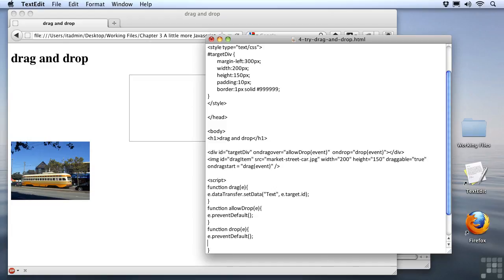Then we'll go back to our data transfer object, and we'll find out what object was being dragged. I'll create a variable called dragItem, and I'll set that equal to our event. And again, we're going to access dataTransfer to get information about the drag event. This time, we'll use getData, and we'll simply get the data by the name we gave it last time, which was text. Now, the item that we're dragging, the image, will be stored in our dragItem variable so we can access it with other JavaScript.